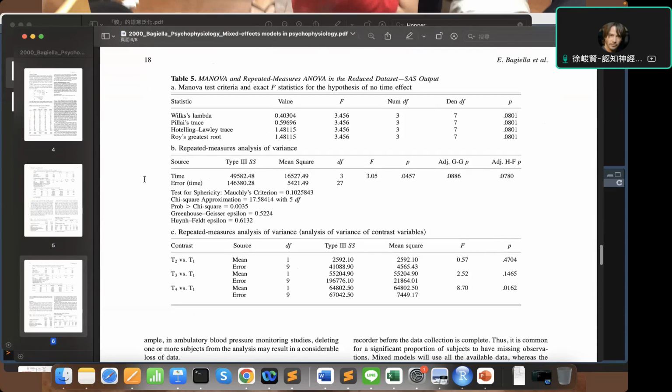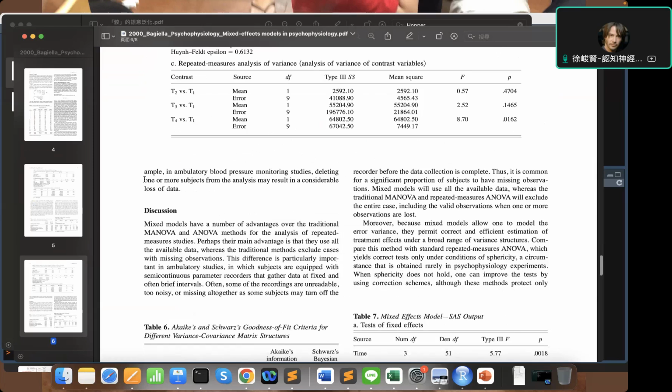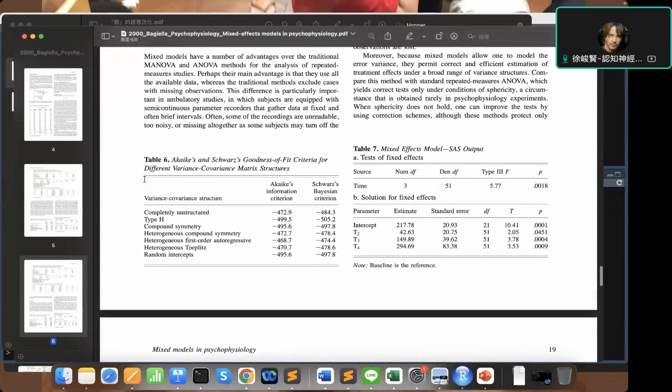So usually in conventional analysis, we will just remove all the data from a subject with missing values. However, in this paper, it's mentioned that a mixed effect model can use all available data without the need to exclude participants. So in the case with missing data, the linear mixed effect model would make the analysis more efficient.